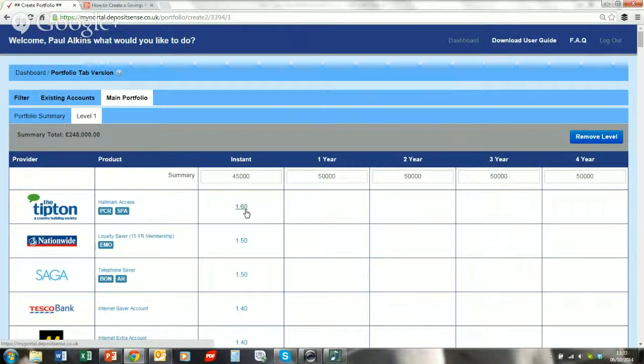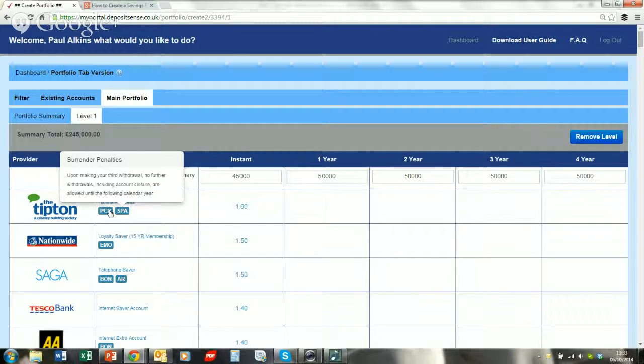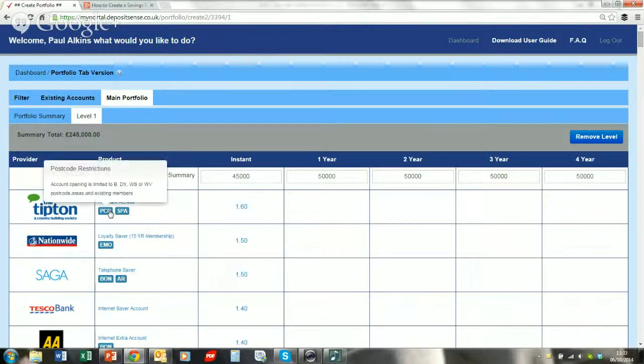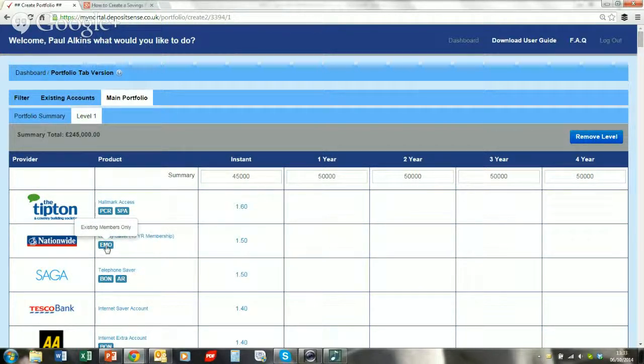So I've now created the shape of my portfolio, and I click at the top of each column to sort the accounts top to bottom. Now, be careful of these little blue icons here. Just hover over, get used to them, and we can see that this one has surrender penalties and postcode restriction. So if you do not live in those postcodes, you will not get that money. We also have, and this is very interesting, a loyalty saver here with Nationwide, and that is for existing members only. Existing members who have been with the society for 15 years or more.